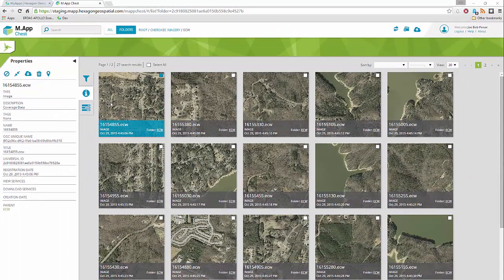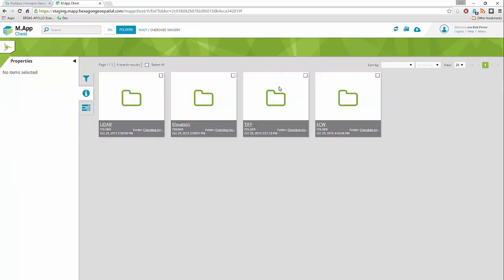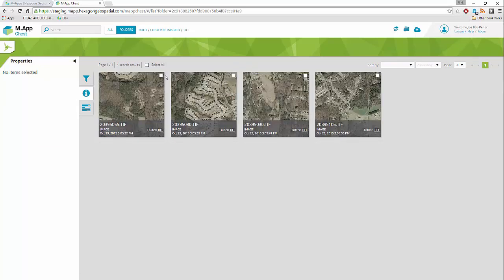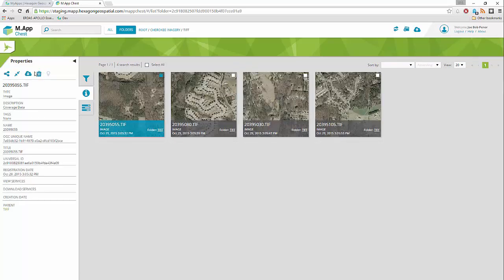Now it's time to compress the image to reduce the file size and free storage space and thereby reduce storage costs. In the folder path, click the Cherokee Imagery link to move up a folder. Click the TIFF folder. Click the checkbox on the tile and click Compress in the Properties panel.